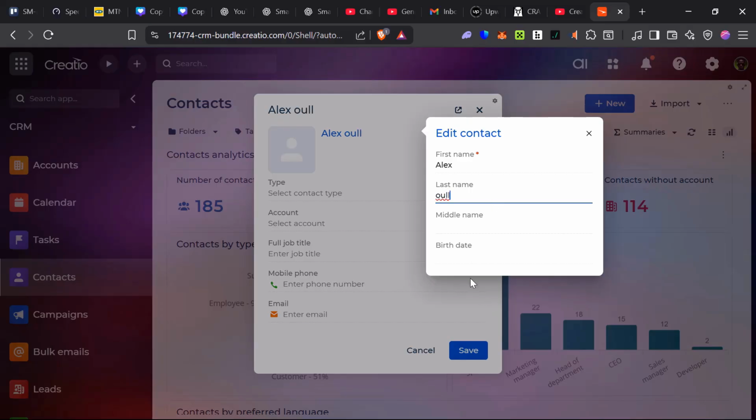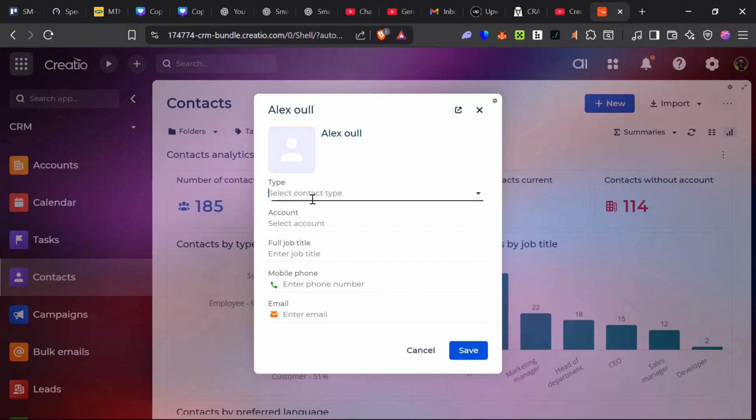And once that's done, you can leave that. And then the type of contact, what kind of person are they? Are they a contact person? Are they a customer? Are they an employee or a supplier? You can set it as employee. What kind of accounts? Select an account.